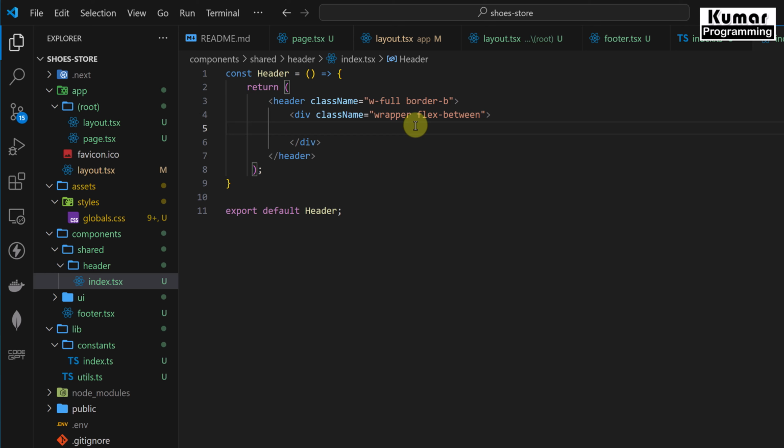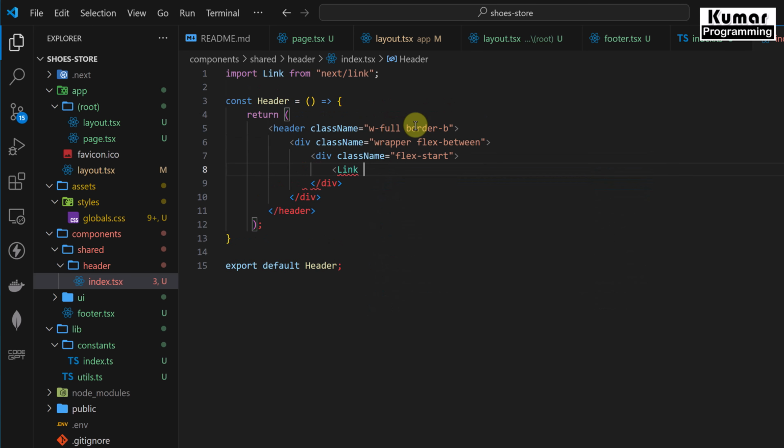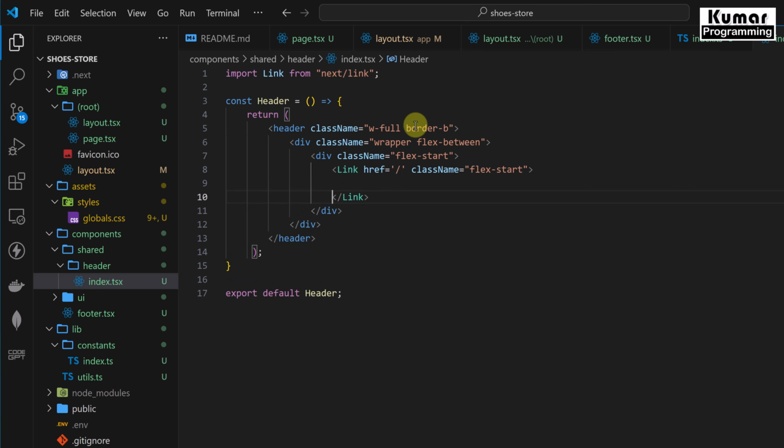And now inside this, we are giving another div. So I'll give a div with flex start, right? And inside this flex start, I'm going to give the link for our application. So here I'll give Link, Next Link, right? And then I'll give href. Href would be slash, and then we are going to give the class name as flex start, right? Let's close this link, and inside this link we are going to give our application logo, right?